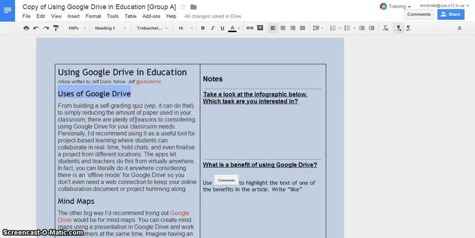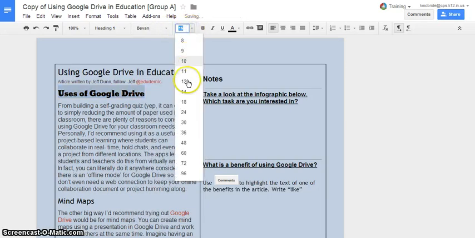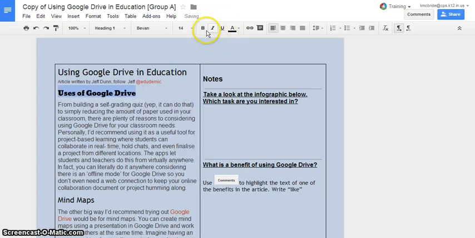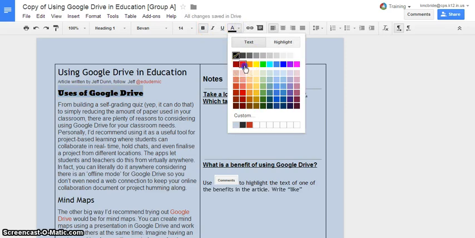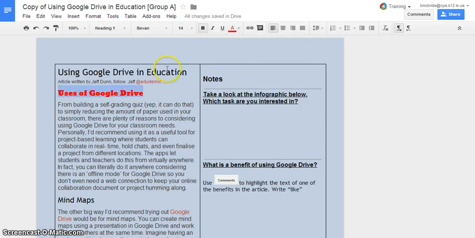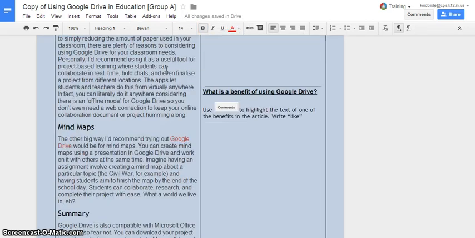In this example, however, let's say I want to change the font of my headings. I would simply change the font. I can change the size. I can change the style, and I can change the color. In other word processors, I would have to follow all of those steps to change all of the other ones.